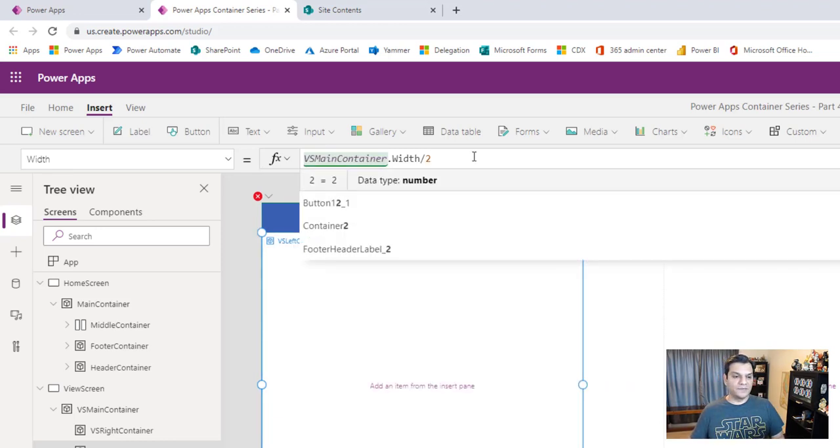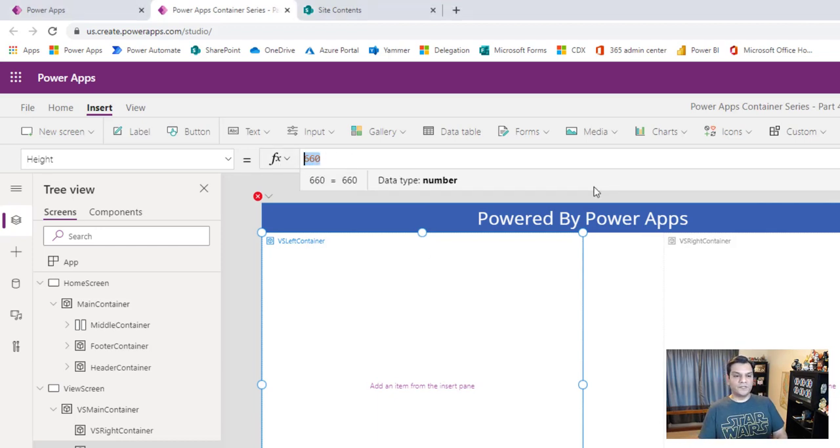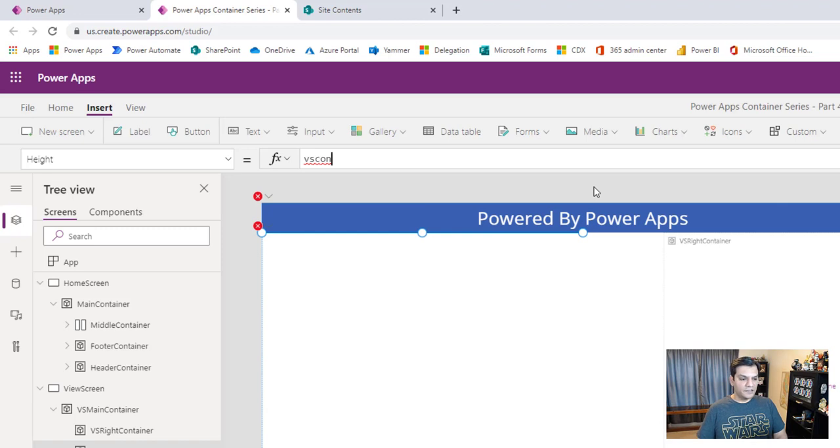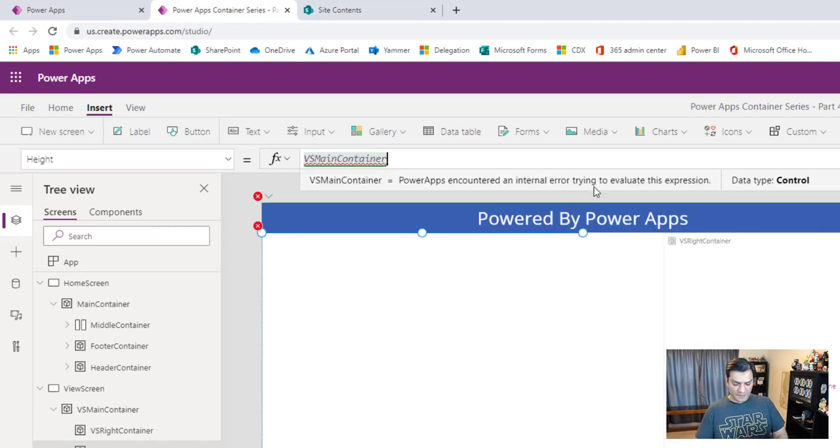Then I'm going to copy that and do the same for the other side as well. And then its height, I have to be a little bit careful. For its height, it's very similar to how we handled the Y. So watch what I'm doing. I type in the VS main container dot height.